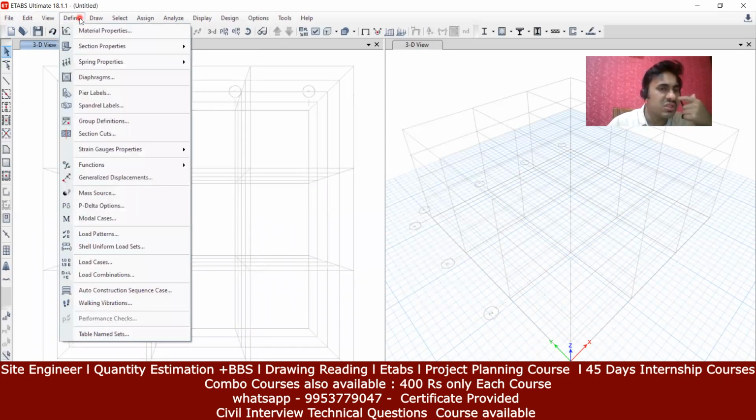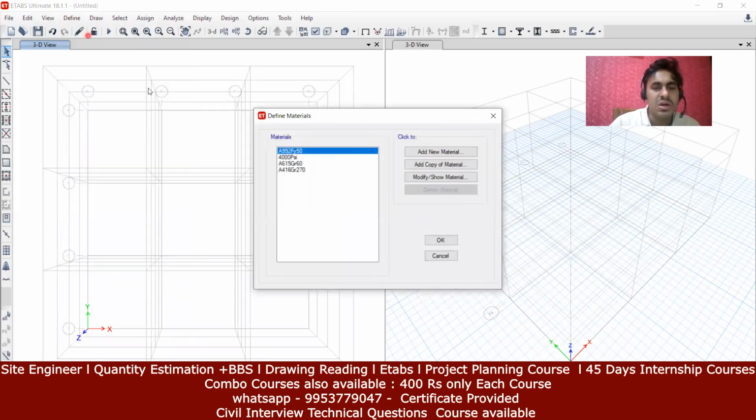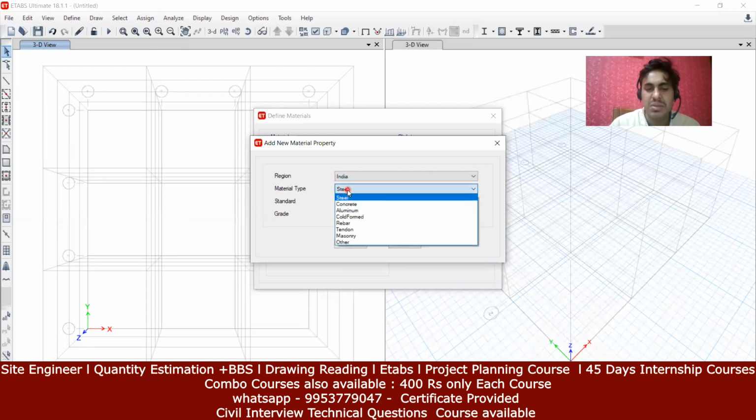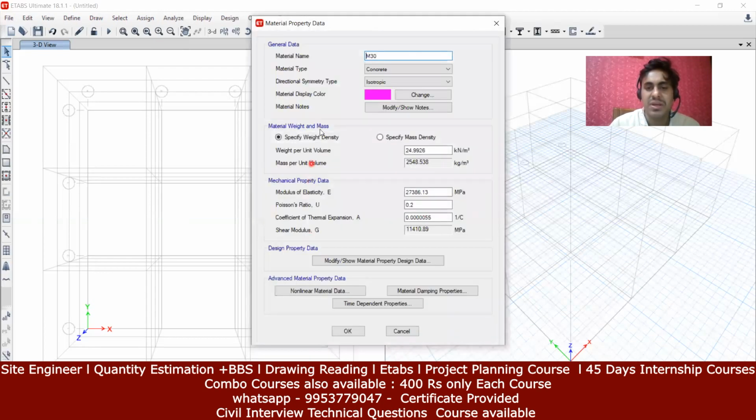Coming to define, we have already seen that. If I want to insert a material like M20 grade of concrete or Fe500 grade of steel, I can define all the materials from here. I have to go to add new material, and in add new material I have to choose which region I am working in. I'll consider India here. Material type, let us say I'm making use of concrete, and standard will be Indian. Let us say I need to make use of M30 grade of concrete. I'll click OK, and by default all these properties will pop up. We'll not get into all those things. We already saw them in one of our lectures, and we'll hit OK.